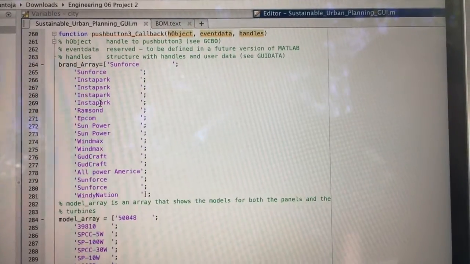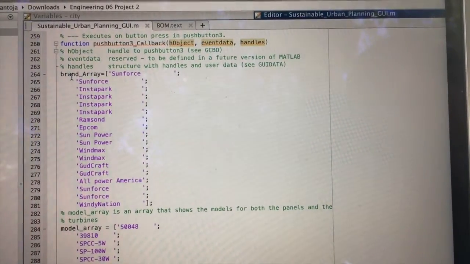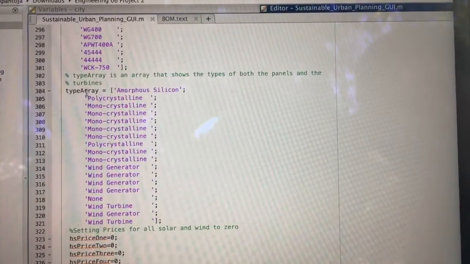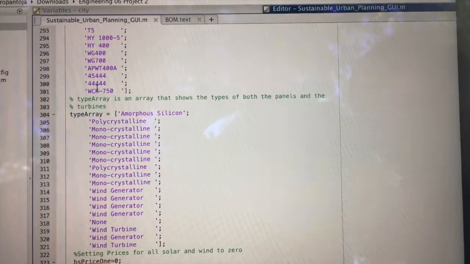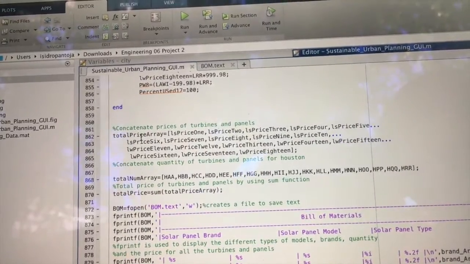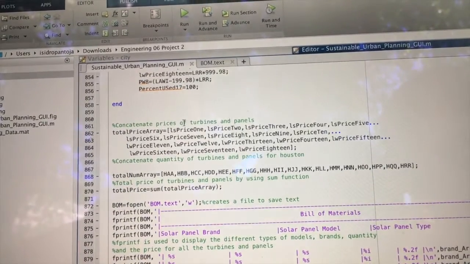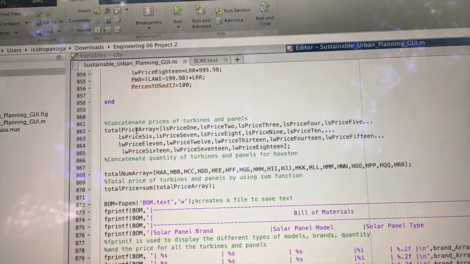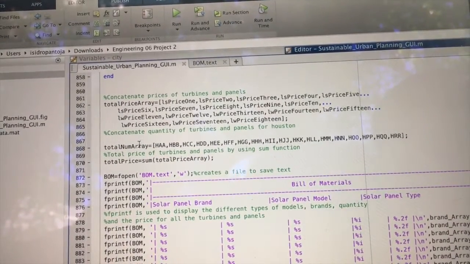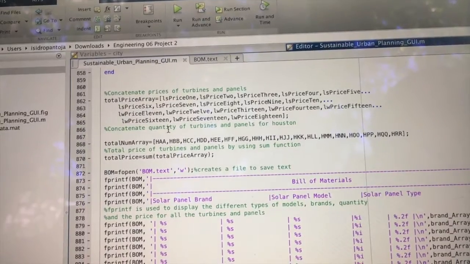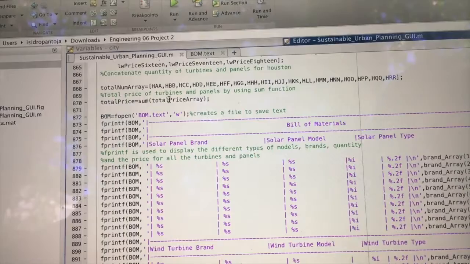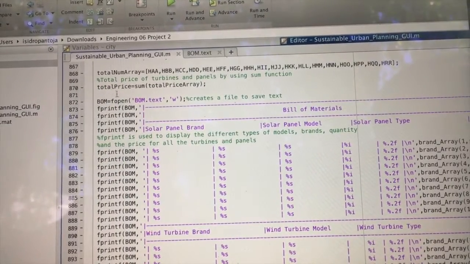So first things first, what we did is that we created an array for all the different brands, the models, and the type arrays for both the panels and the turbines. And so down here, we concatenated the prices of the turbines and the panels into a total price array, and also we did the same thing into a total num array, which is the quantity of the turbines and the panels.